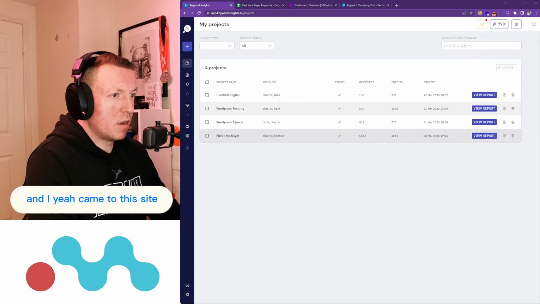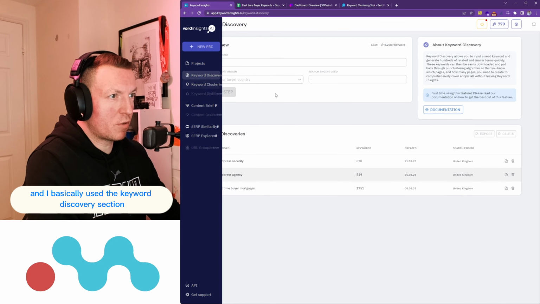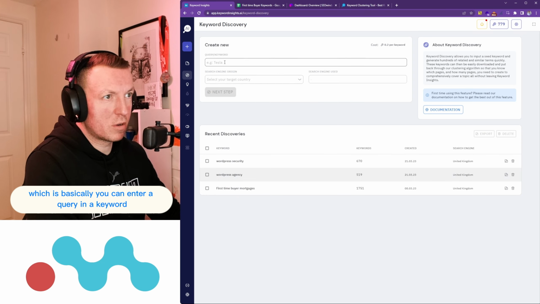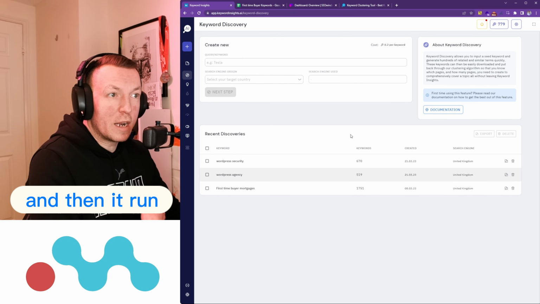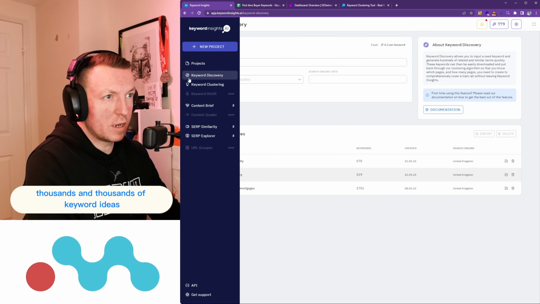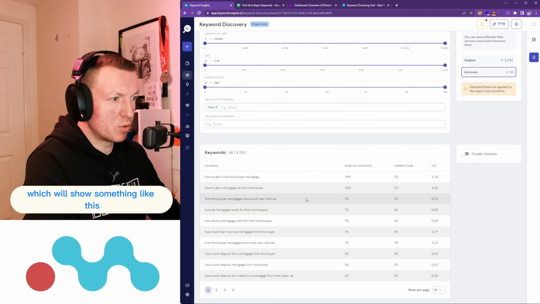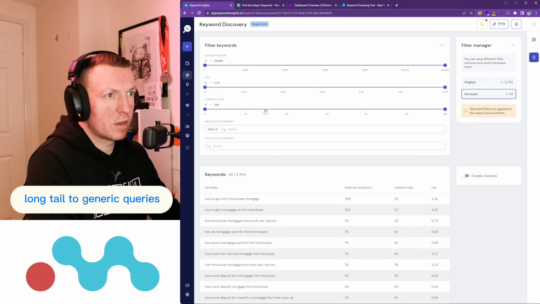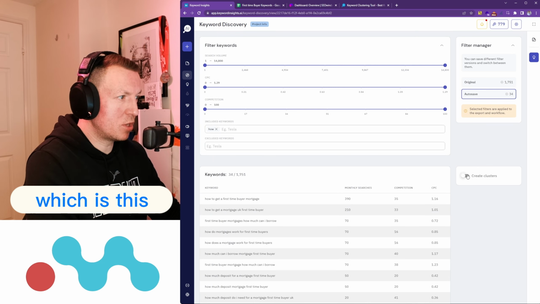I came to this site, and I basically used the keyword discovery section of this tool, where you can enter a query or keyword, select a target country and what search engine you want to use, and let it run. It will give you thousands and thousands of keyword ideas that you can then filter for relevancy. Once you have those, which will show something like this, long tail to generic queries, you can choose to then cluster these keywords out of here.